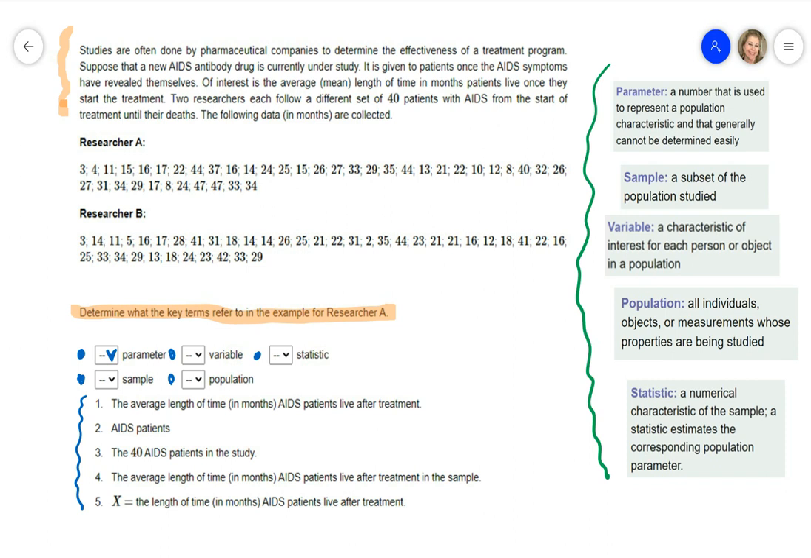You don't have to do them in order. You can pick any one you want. To me, the easiest one to deal with is the population. And the population is all the individuals, objects, or measurements whose properties are being studied. Now, you're dealing with researcher A, but there's also researcher B down here, and they are both studying the same thing. They are studying AIDS patients. So, number 2, and I'll color code this, AIDS patients would be the population. So when I hit this drop down box, I'm going to choose number 2 for that. All right.